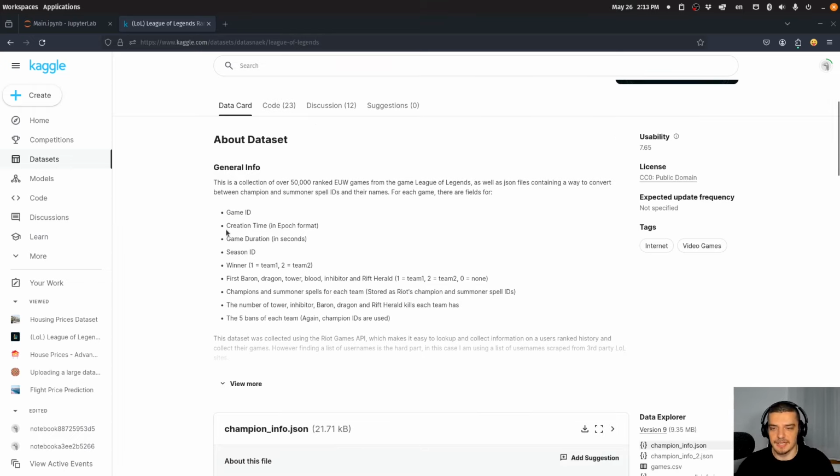We have some features like who took the first Baron, who took the first Dragon, what champs are picked with what kind of summoner spells and stuff like this, and also stuff that is only available obviously after the game, so stuff like how many towers were taken and so on.